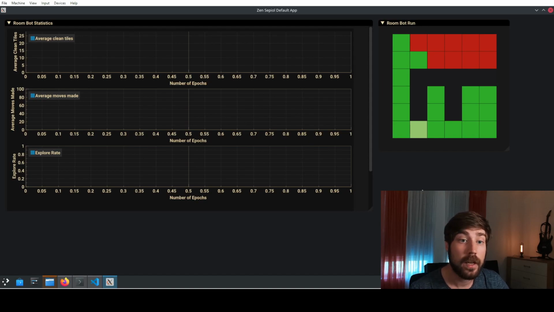The next thing is that we need to know which actions our robot can do in which state.